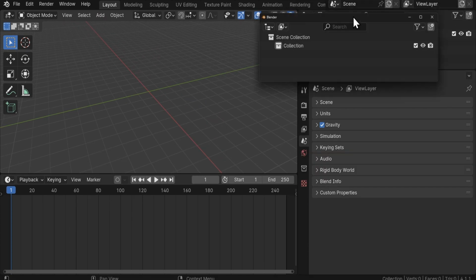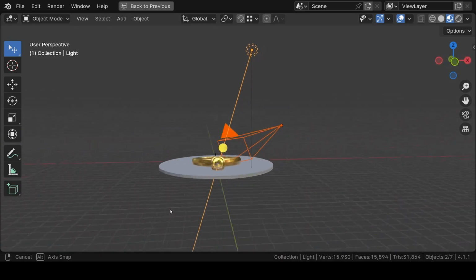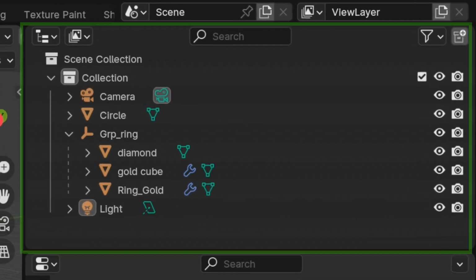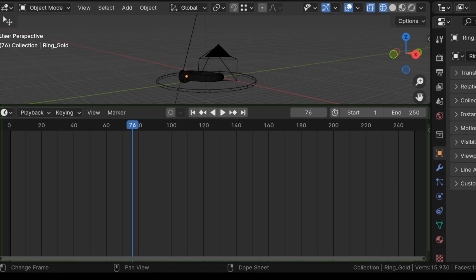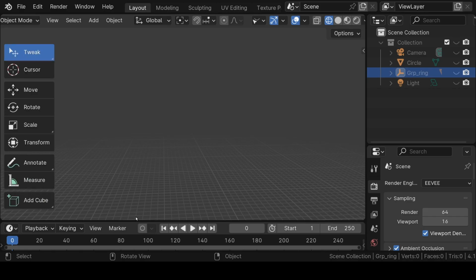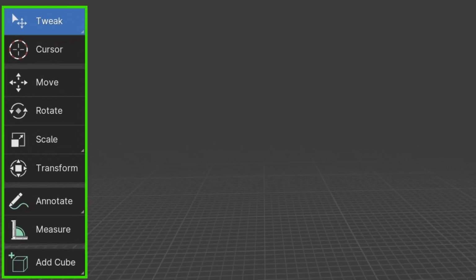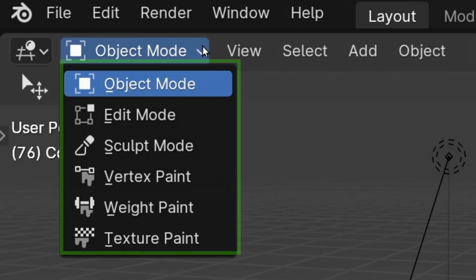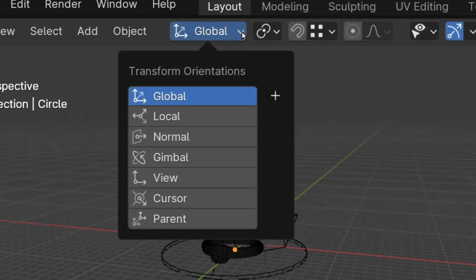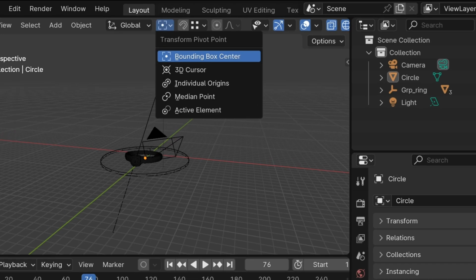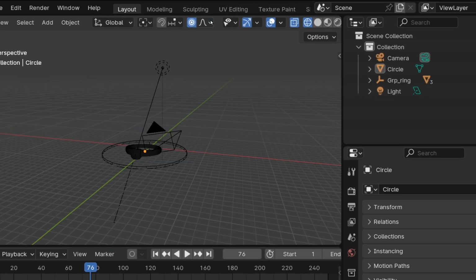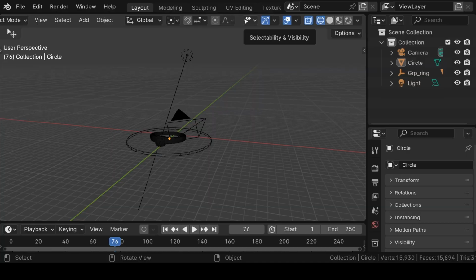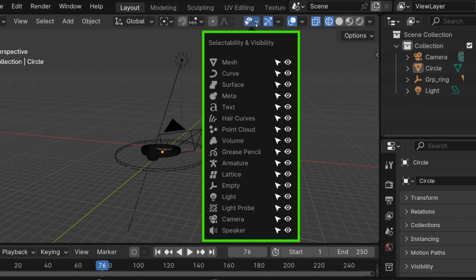Areas. You can resize and separate them. 3D viewport. Outliner. Properties editor. Timeline. Press T for toolbox display and hide. Interaction modes. Transform orientation. Transform pivot point. Snaps. Proportional editing. Selectability and visibility.